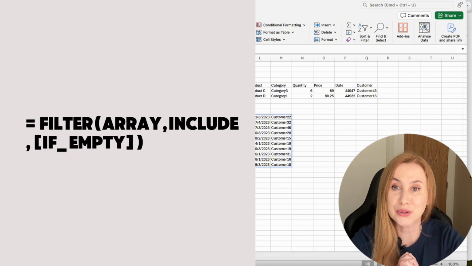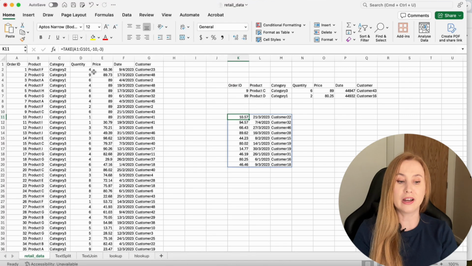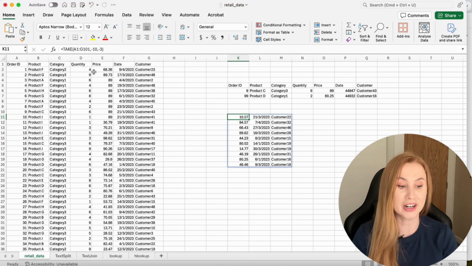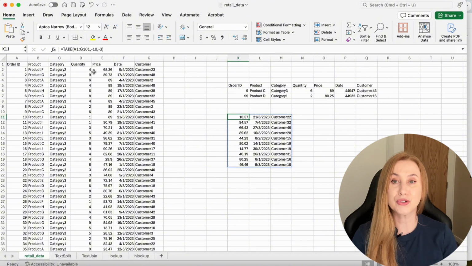The next function we will talk about is filter. The filter function in Excel allows you to extract data that meets specified criteria from a range or array. And again, this function is very useful when you're creating a dynamic subset of data based on several conditions.